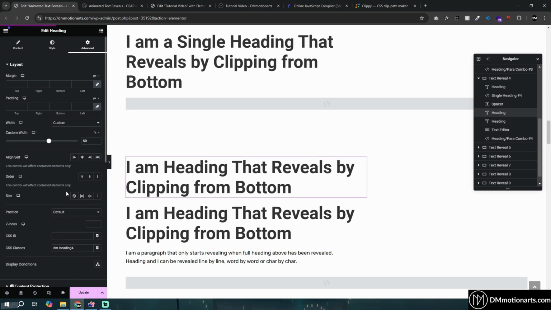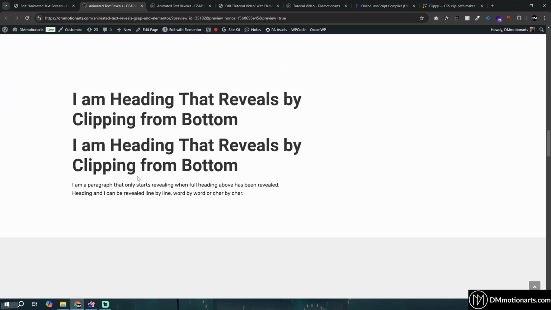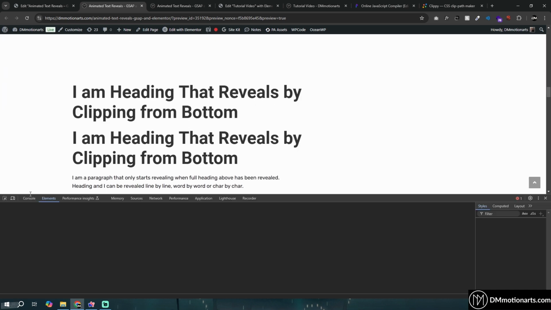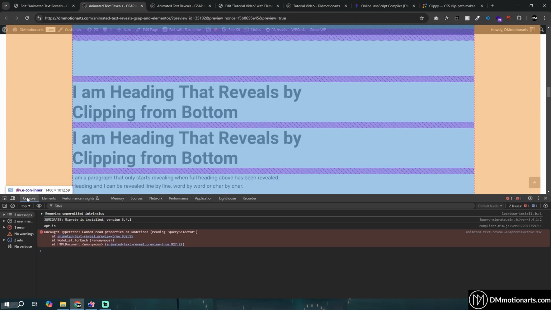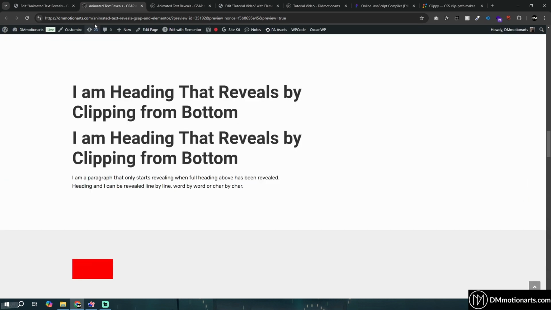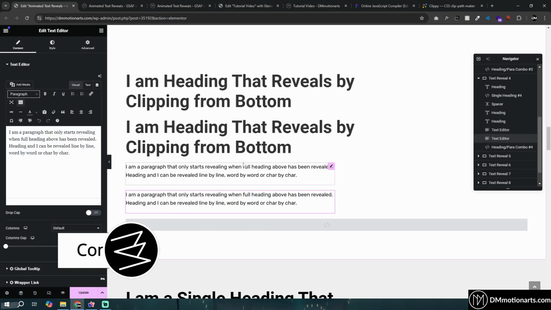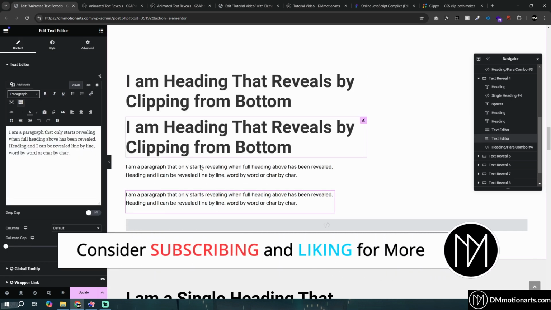Let's see if this gives an error or not, because it always needs to have both of these always there. You could see it is not working at all. And if we go to the console, you could see there's an error, cannot read property of this stuff. But as soon as I duplicate it once more, there should always be an equal amount of this one when we use the heading-para combo.